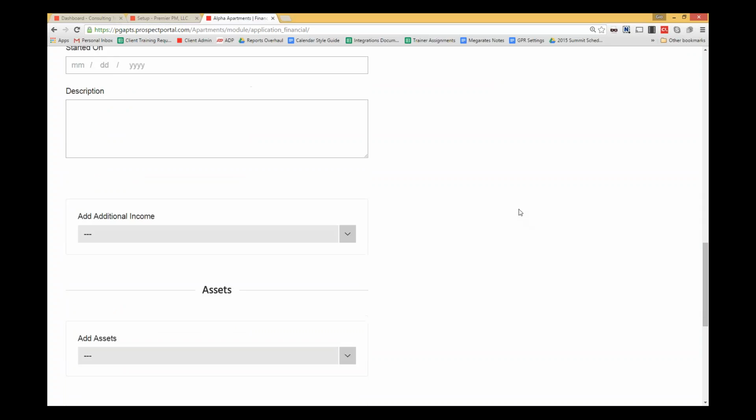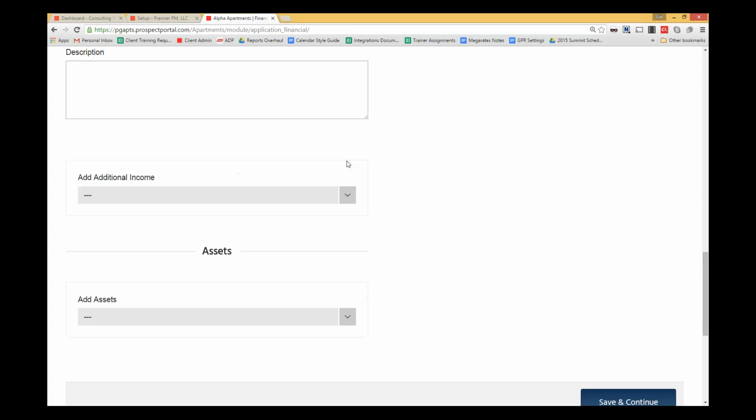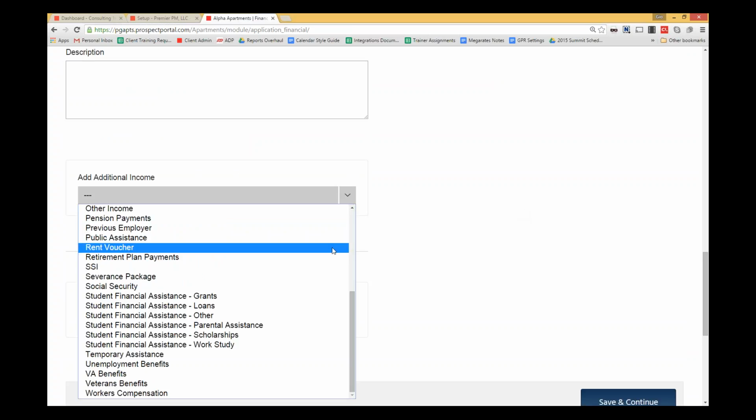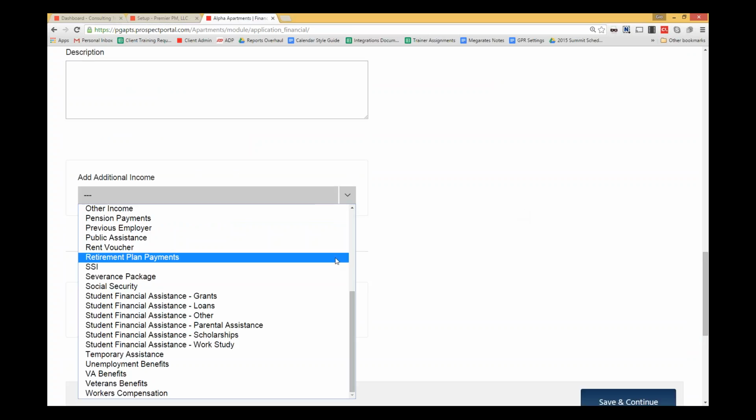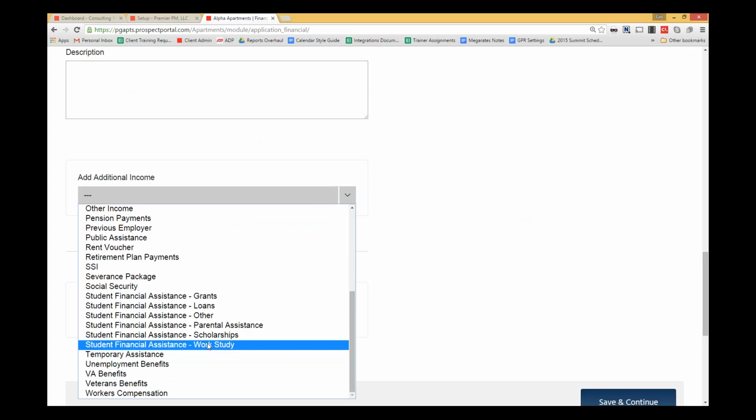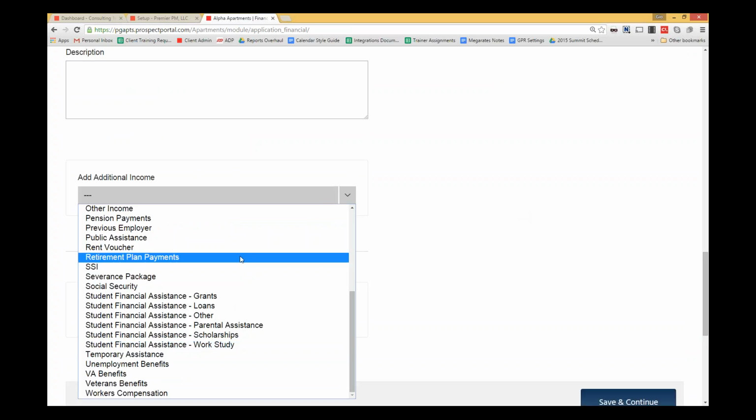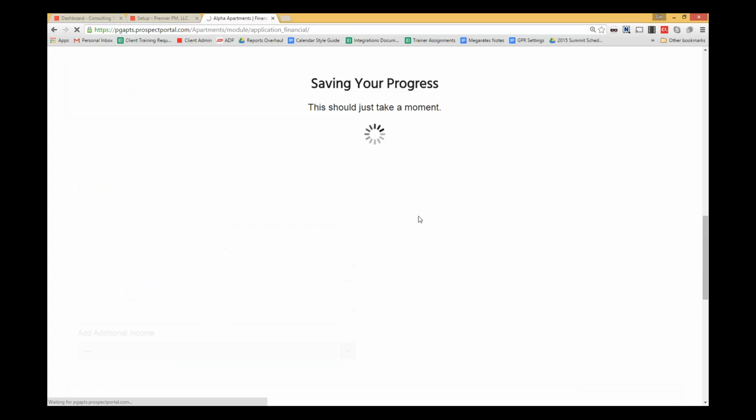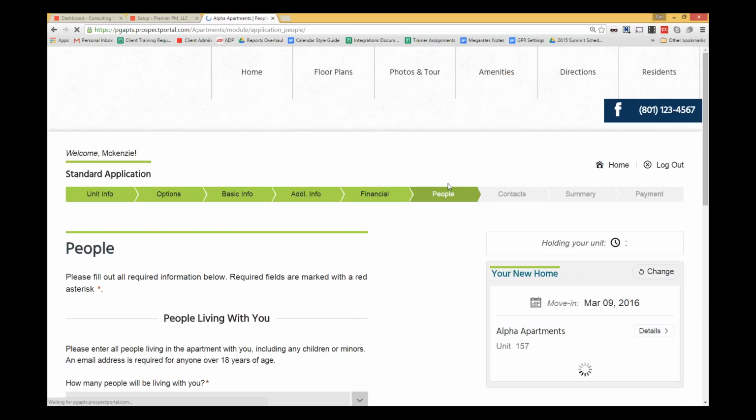I'll come down here to the bottom, and I'll be able to add additional income as well. So if you have applicants that have some sort of Social Security, some sort of disability pay, VA benefits, things like that, they can come in here and select that and have that be included for consideration. Let's save and continue there, and we'll go to the next step, which is the people step.